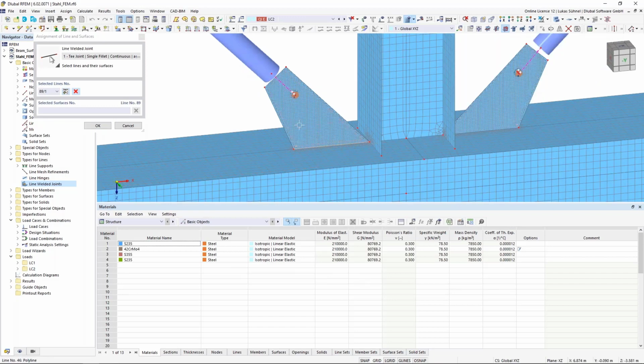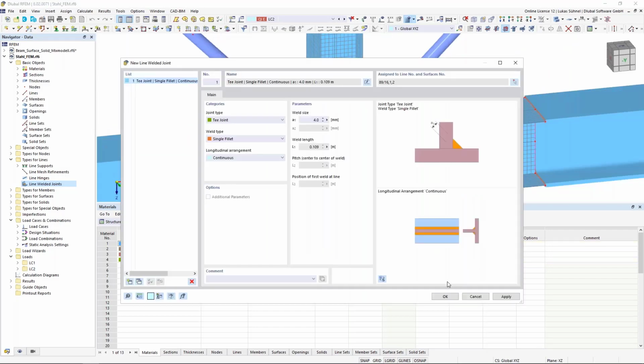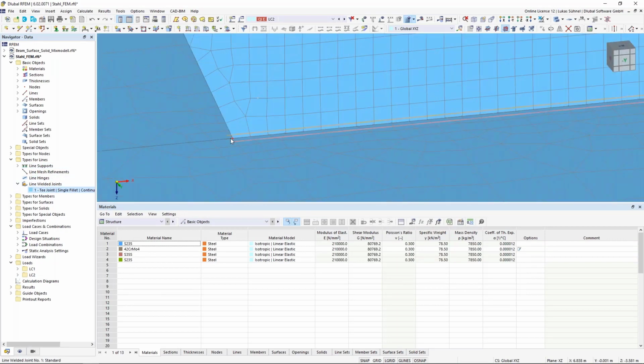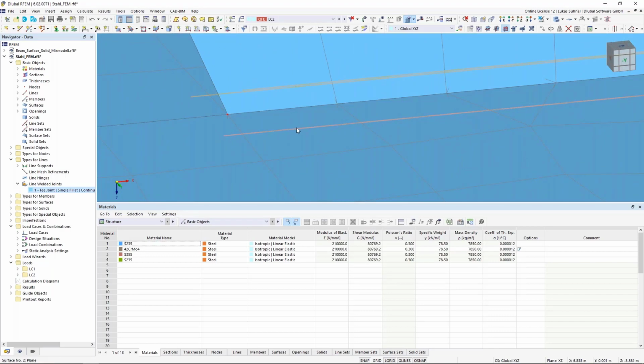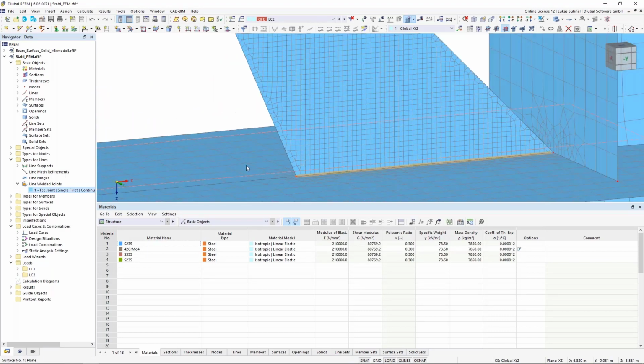We also have to select the line. We also have to select the surfaces that are participating, basically, and that's this connection, or the steel connection plate, and the upper flange of my beam. Okay, that's how we can define such a line welded joint. We will show it as such a dotted line on each of the participating surfaces.